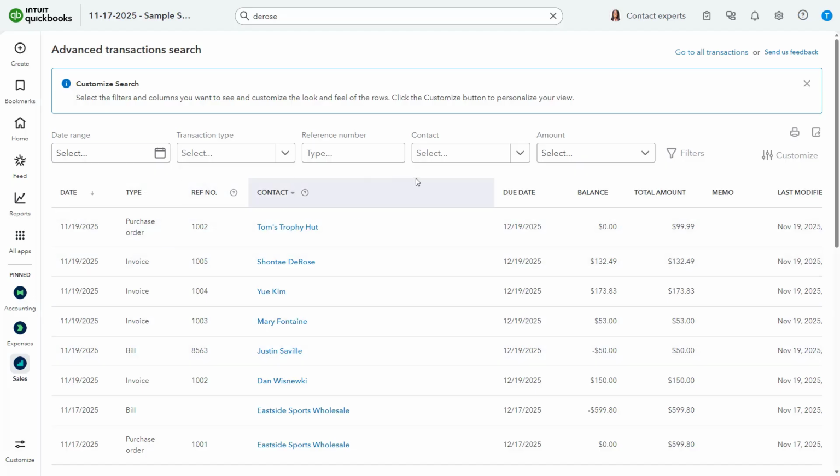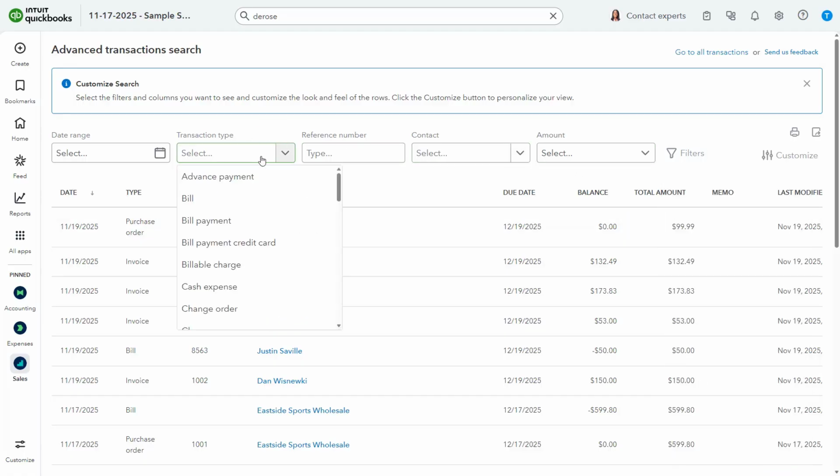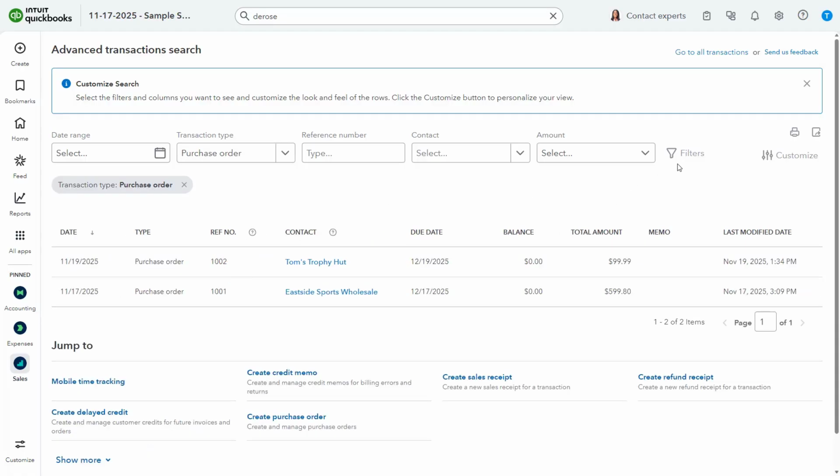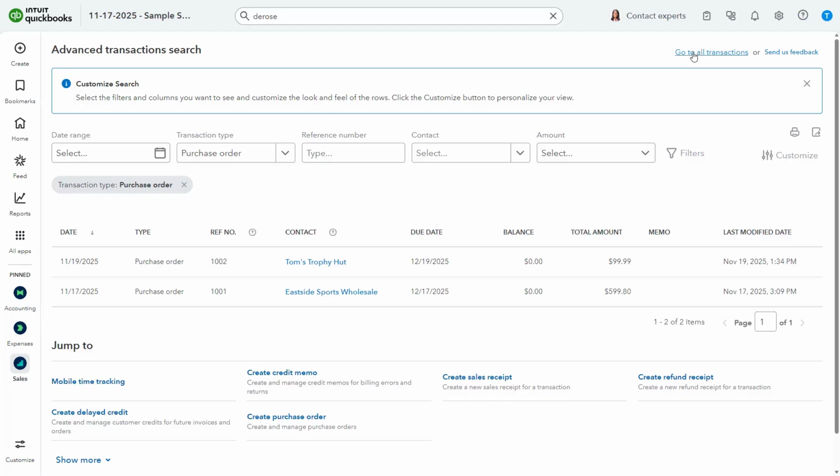To show additional filters, click the Filters button at the right end of the filter fields. Make your selections from the filters in the drop-down menu that appears, and then click the Apply button. To clear all filters if applied, click the Clear All button in the drop-down menu, or click the Go to All Transactions link in the upper right corner of the Advanced Transactions search page.